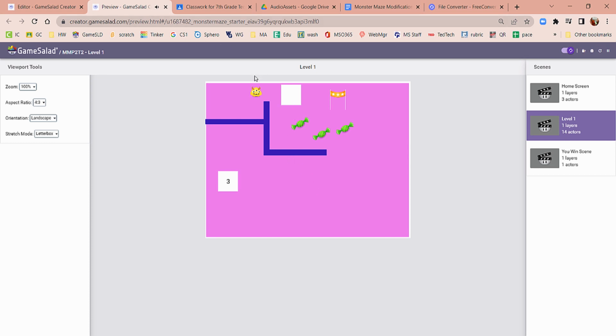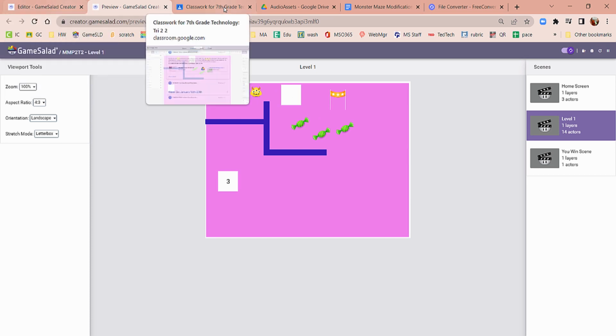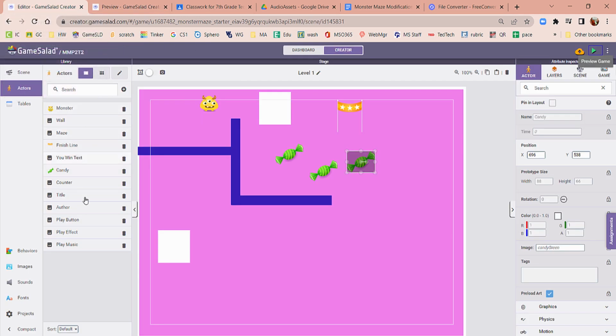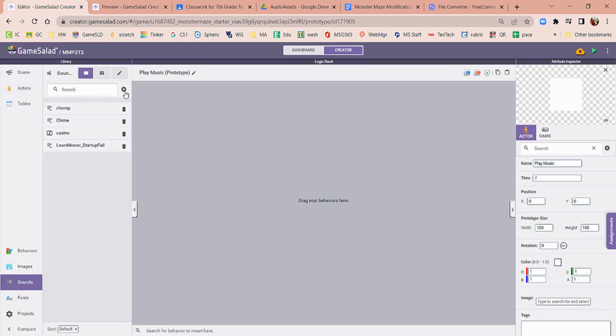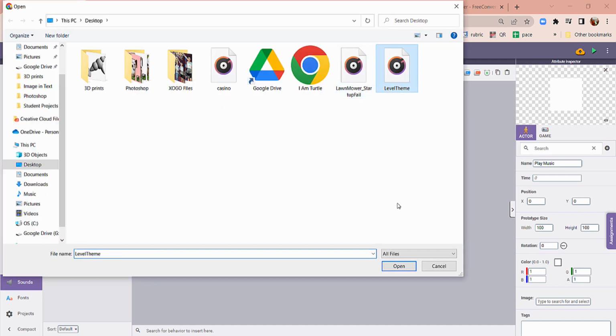So the OGG files seem to play fine, the ones that you download from that folder. But let's go ahead and look at the music one right now. So I'm going to go to the play music. Actually, let's just go ahead and upload that. So I'm going to upload that level theme.